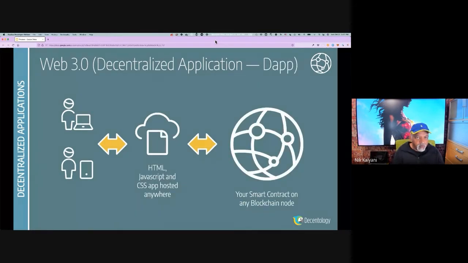In Web 3.0, decentralized applications, which are called Dapps, and that's the term I'm going to use for the rest of this webinar, are more or less similar, but they have some important differences. On the left, we've got a web or a mobile client, and that's interacting again with a web application. It's HTML, JavaScript, and CSS. But here's the cool thing. That can be hosted anywhere.